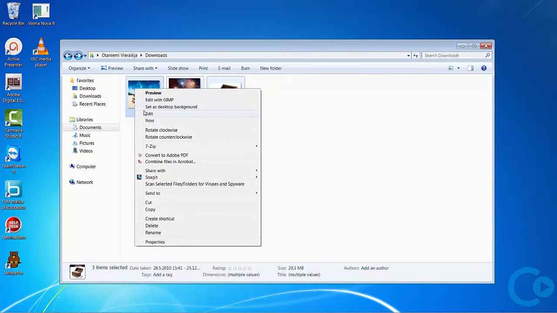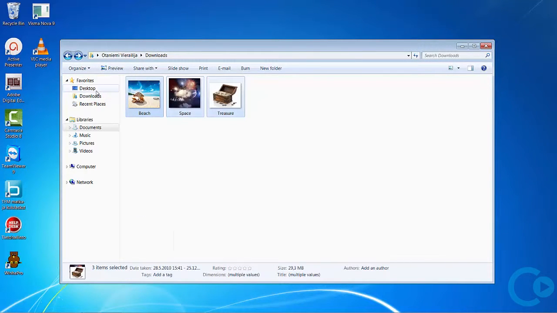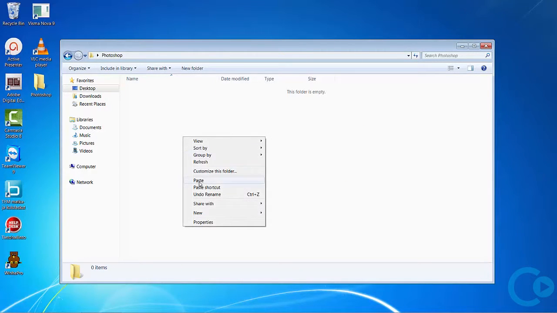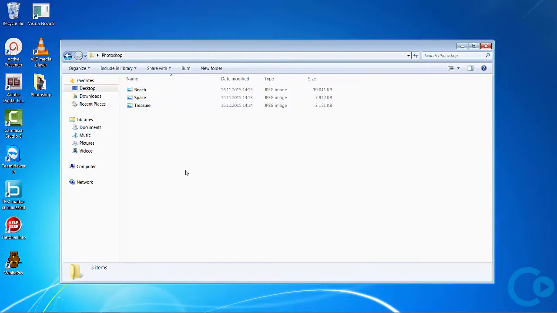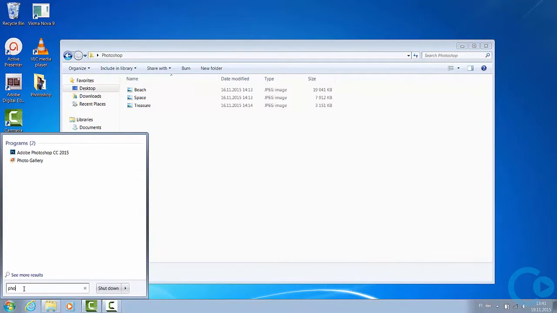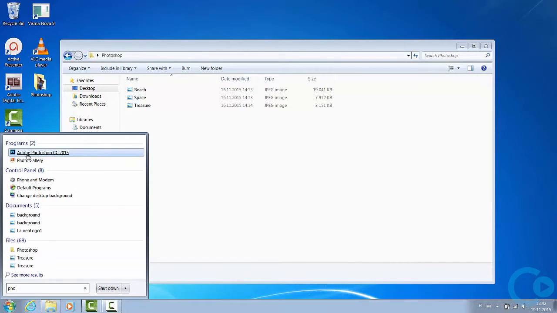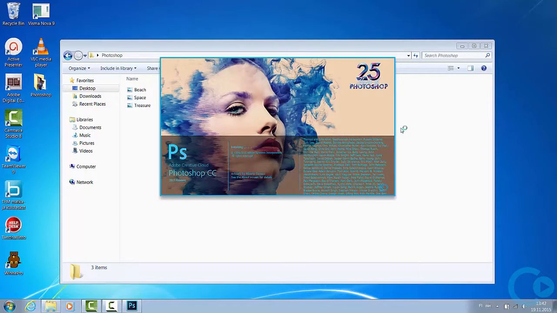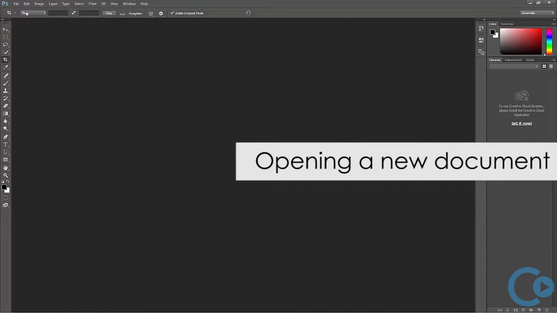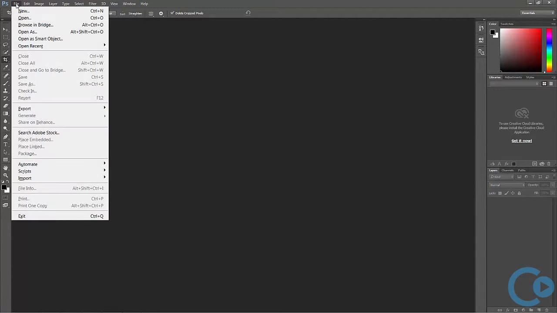Before we start, download the images for the exercise linked in the video description. When you have downloaded them, open Photoshop. You can open a document through the File menu. Let's open the picture of the beach first.